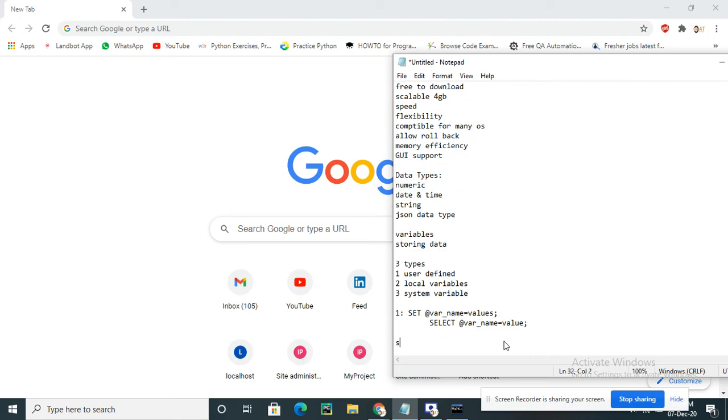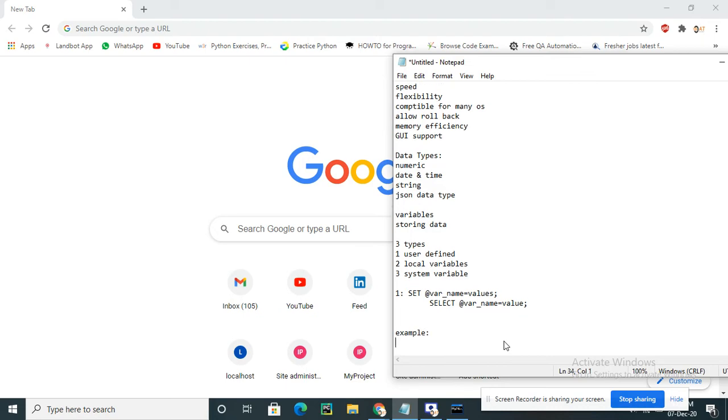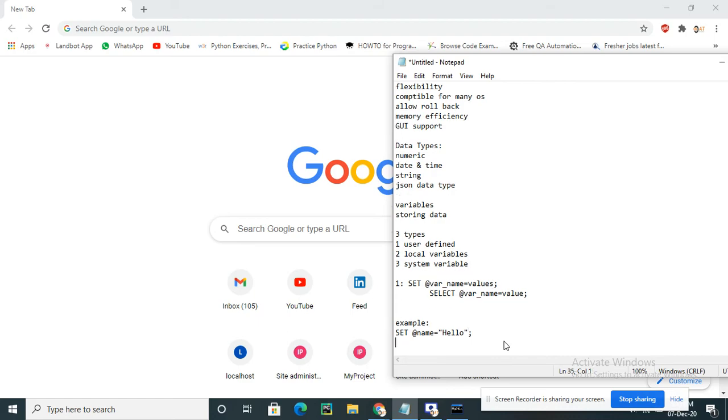Now I will give one example to show how to use these variables. I will use the set variable. If you want to use a set variable, you use the SET command. So SET is the command, and you have to use the @ symbol and specify the name here. The name is my variable, and I'm specifying the value: Hello is my name. So this is by using the SET command, or the SET statement.